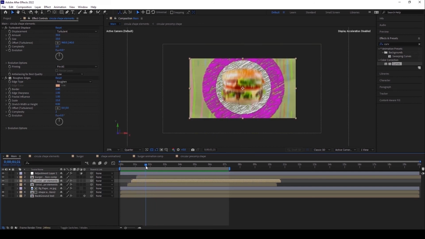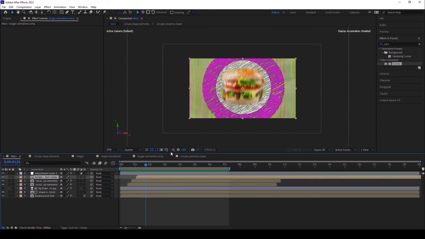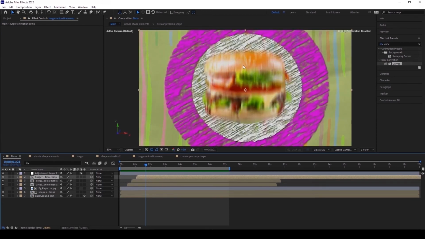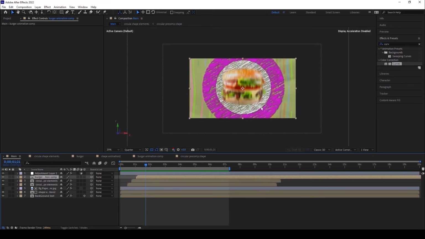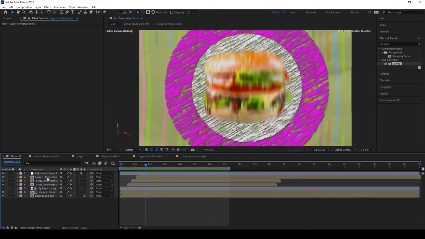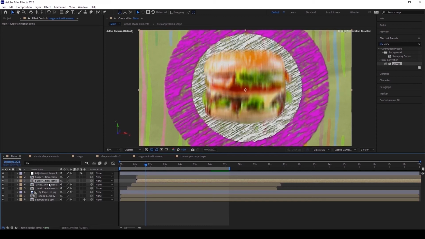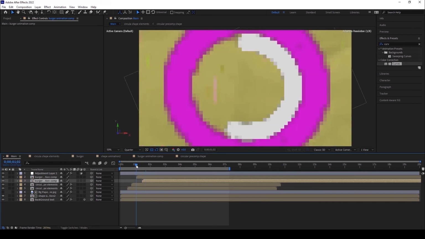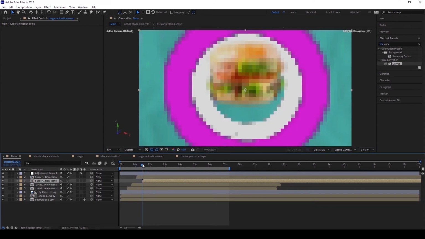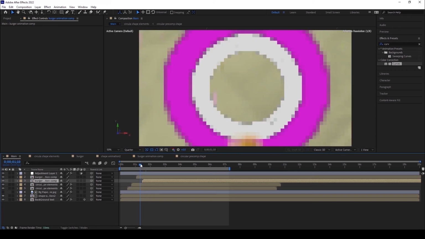Now I need to take two duplicates of this burger, and I want to change the colors of these duplicates, and these duplicates should follow this main burger. For that reason I'm using duplicates. So Control D, and Command D on Mac, displace it over, around, it should start around 10 frames.